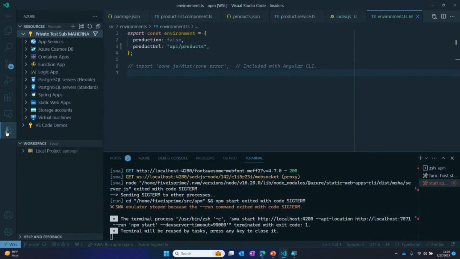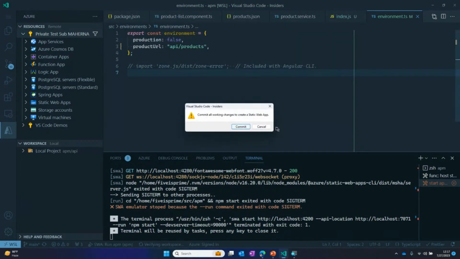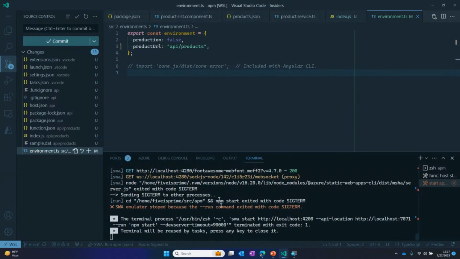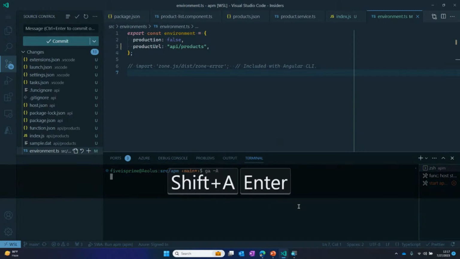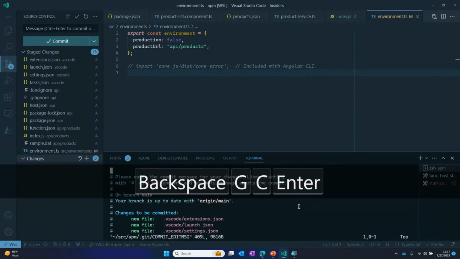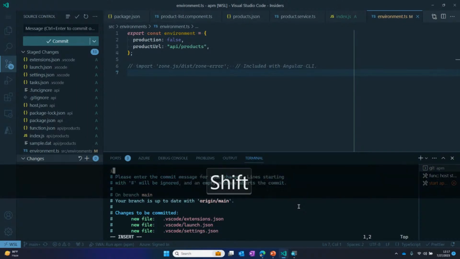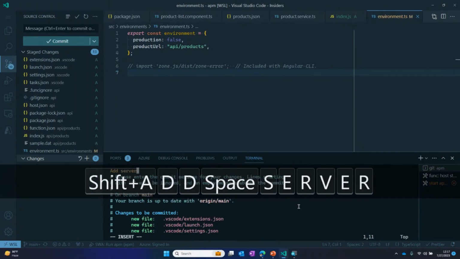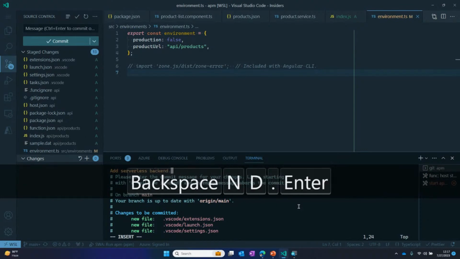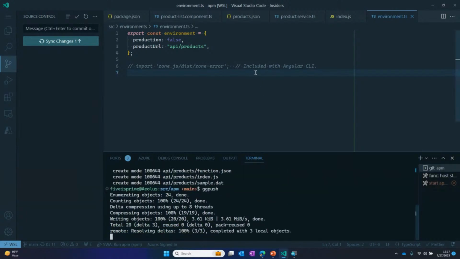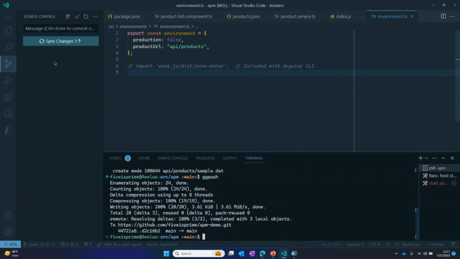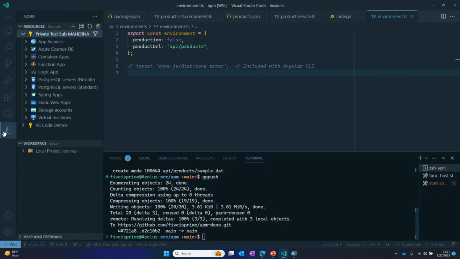But at this point now we can actually deploy this thing. So we will create resources, static web app. Oh, we need to commit. That's right. All right, so now we have our changes pushed. Let's try that again.